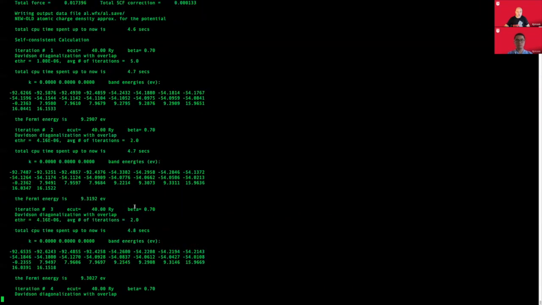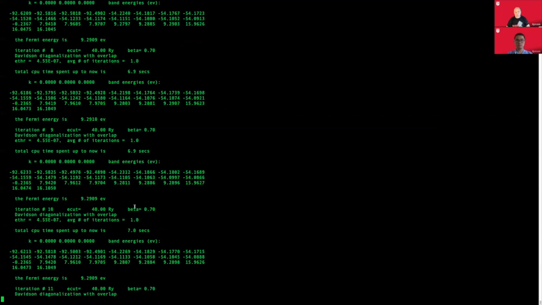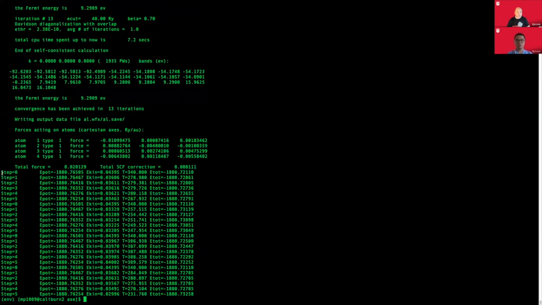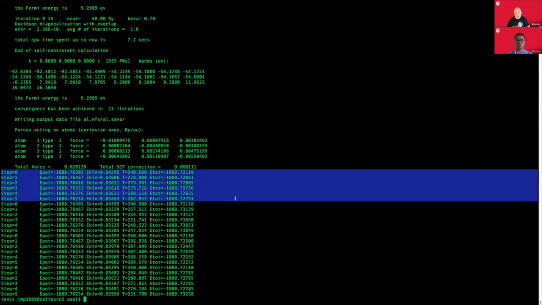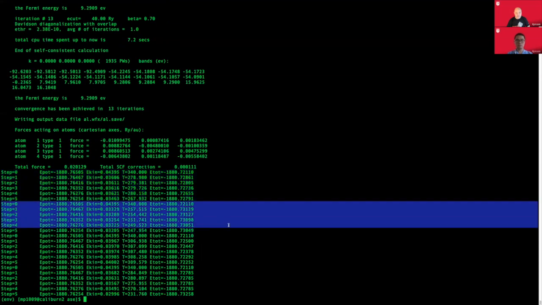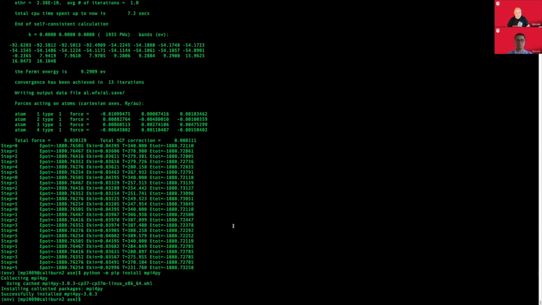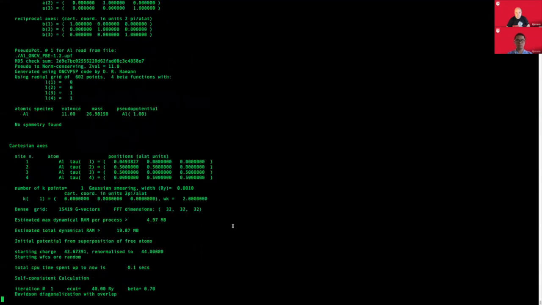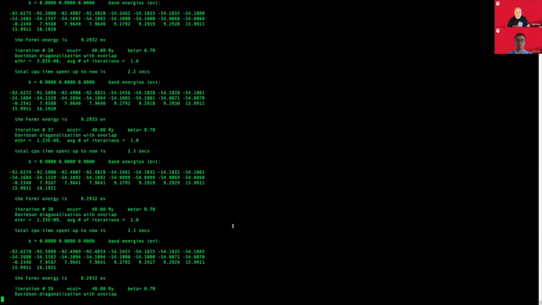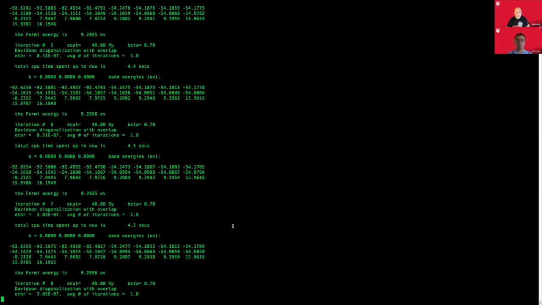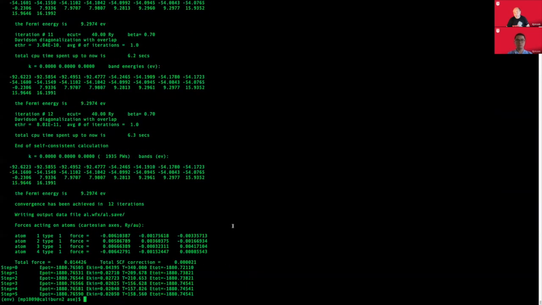Okay, so it's going through the ND time steps, and it's printing. You can see it's printing in a weird way, meaning it's printing four times the same thing, because we haven't installed MPI4Py. So let's do it. Done. So now we can run this again.